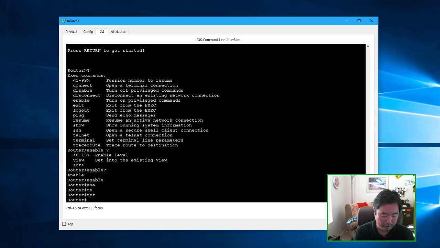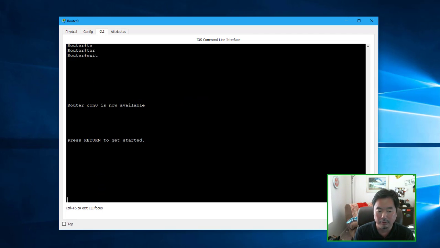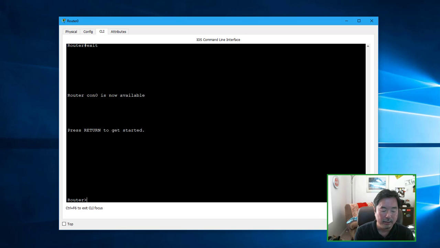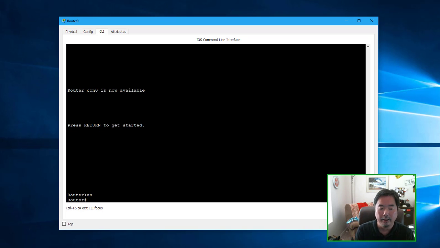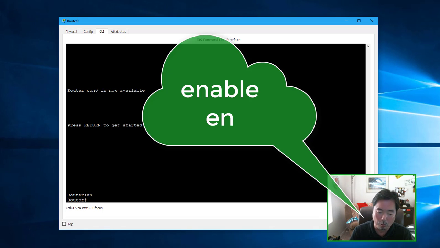So just remember, if you type in exit, it'll take you out of the command line. And if you notice, we're back at the user exec mode. And if you type in enable or en, you can even type in part of a word and it will fulfill the function of the word. So there are a lot of little tips and tricks that you can do to help you.